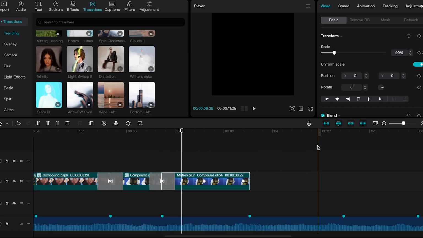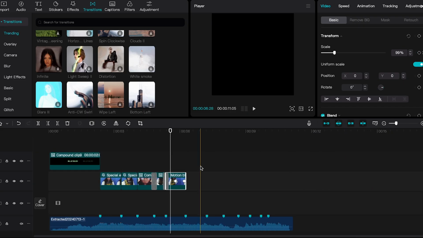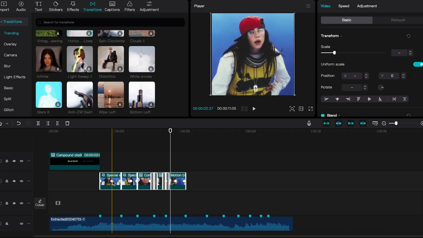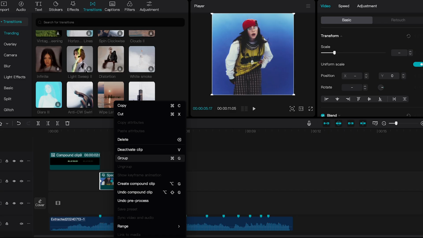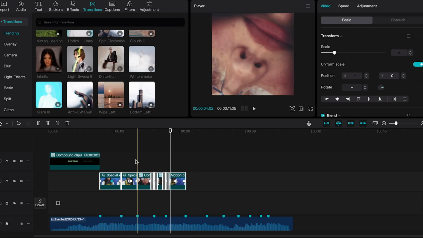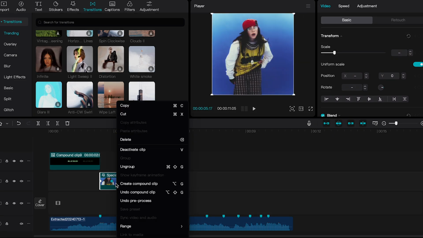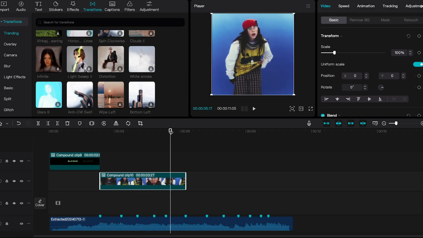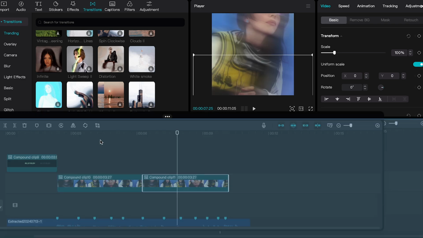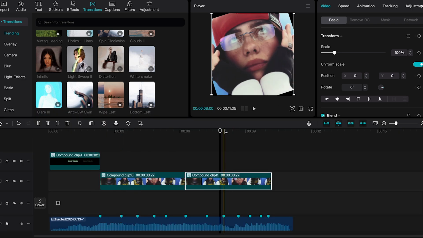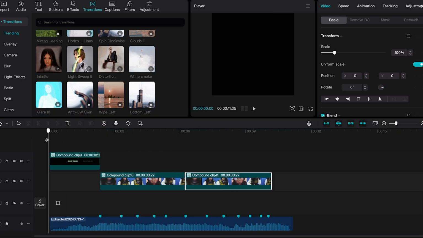Okay, cool. Let me pre-compose all of this. I'm gonna compound clip this. Wait, group? What is group? I mean, I know what group means, but how is it any different than compound clip? Oh, so it groups it, but it doesn't, okay. And then I'm gonna copy and paste it here. Cool, okay. I swear to God, I'm gonna, okay. Okay, let's see it.